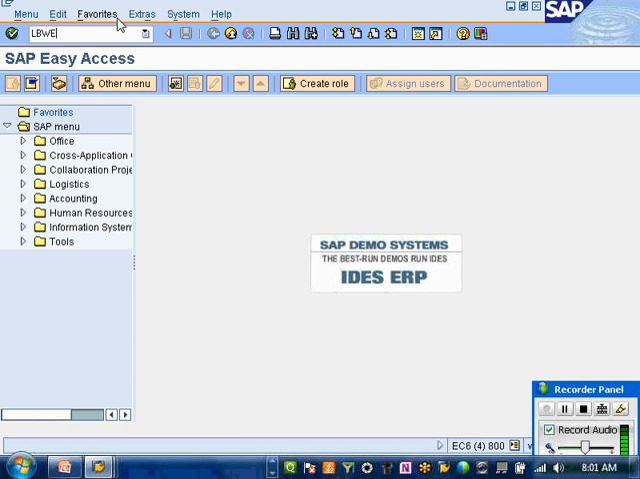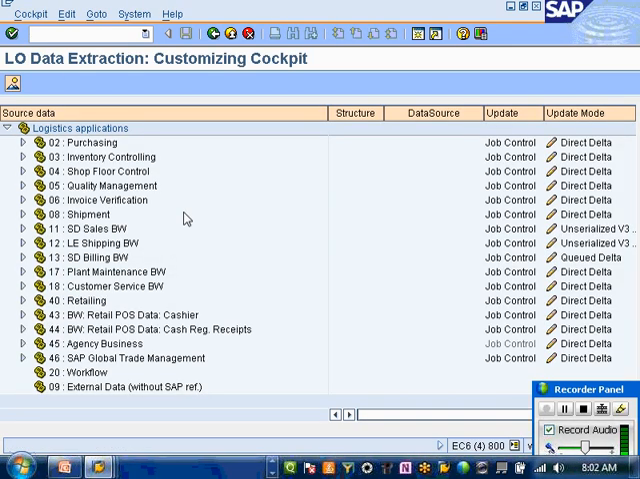We'll see this later, but when you go to LBW, this is where you can understand all the logistics: purchasing, inventory controlling, shop floor, plant maintenance, machinery control area, QM, invoice verification, shipment, sales, ship deliveries, billing, plant maintenance, customer service, retail. All this will get into what? Logistics.